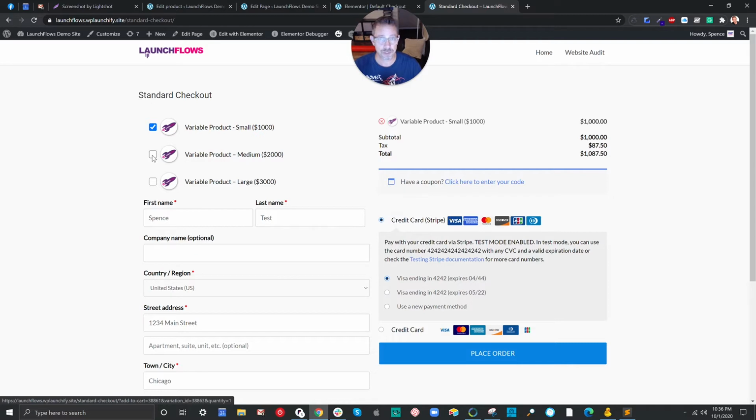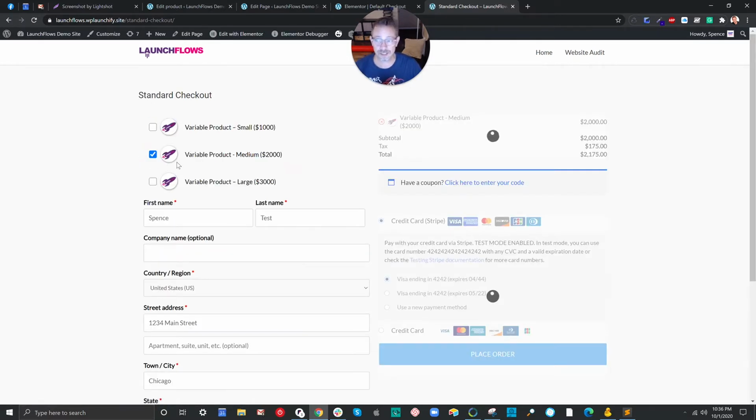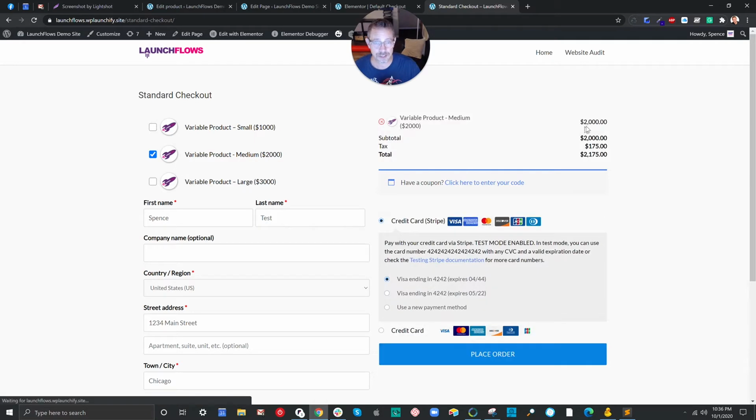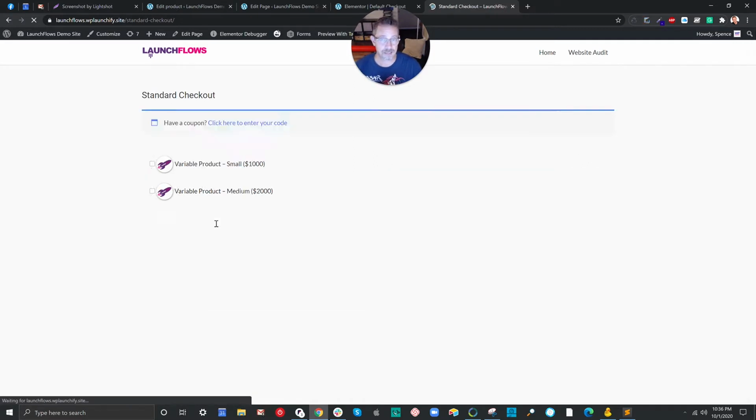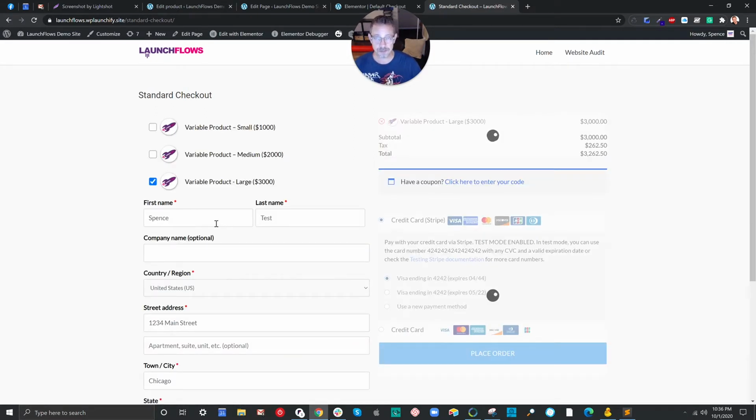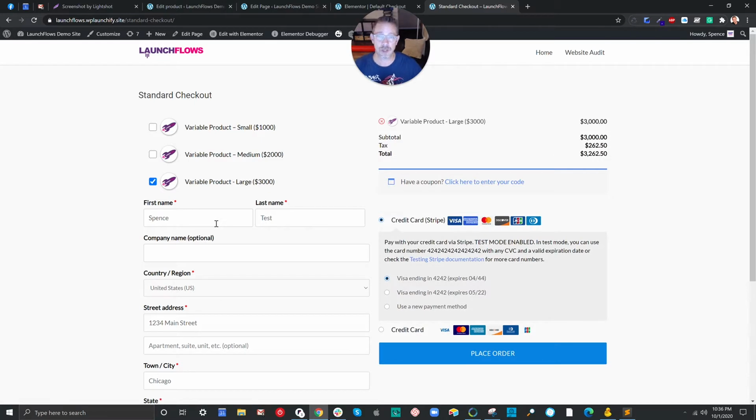If I want to choose a different one, I just simply check the checkbox in this case, and it takes out the old one, puts in the new one. And you'll notice on the right-hand side that it's changing, right? We went to the medium product. If I want to go to the jumbo product, I just click on that, and it swaps it out. Now, this is really simple. It's using our LaunchFlows dynamic bump widget. So let me show you how I made this.